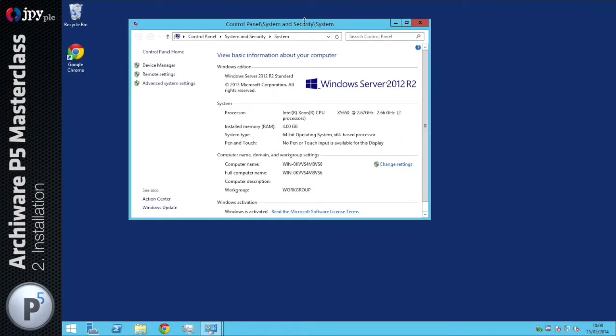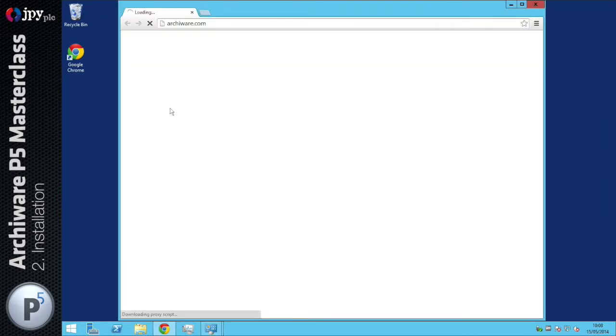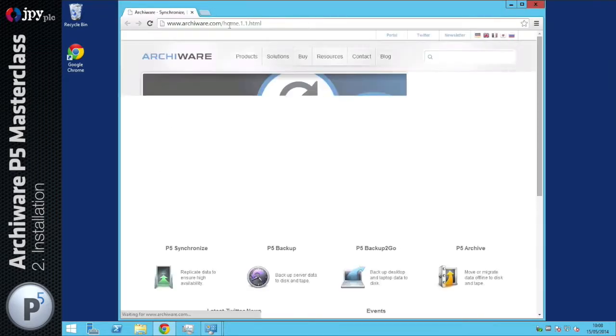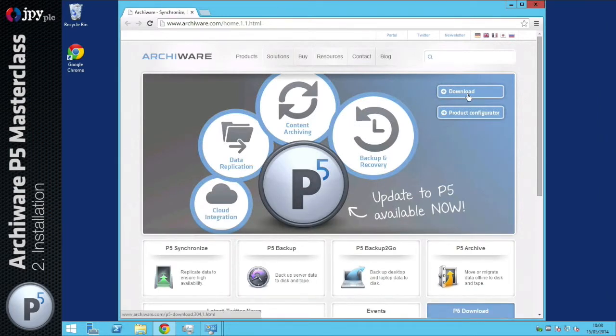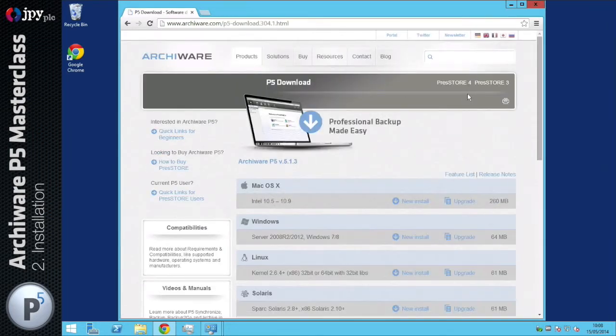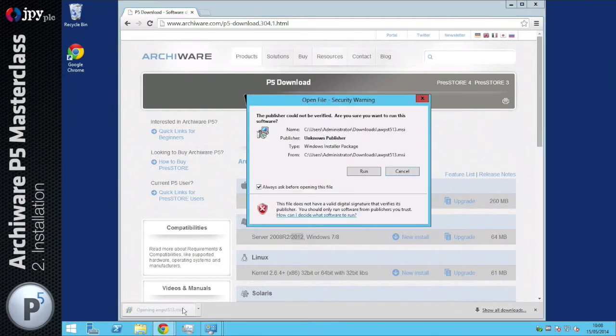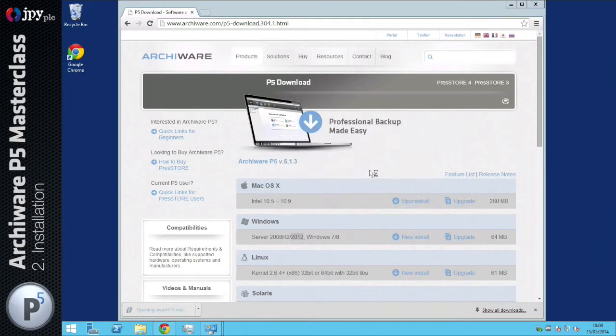Okay, so here we have a Windows Server 2012 R2 operating system, and we're going to install Archiware P5 on here. So I'm going to run Chrome. Archiware is set to be my home page, so that comes straight up. I'm going to go to the download section, and I'm going to pull down the Windows server. You can see here that Server 2012 is a supported operating system. Here comes the installer, and I'm just going to click there and run it.